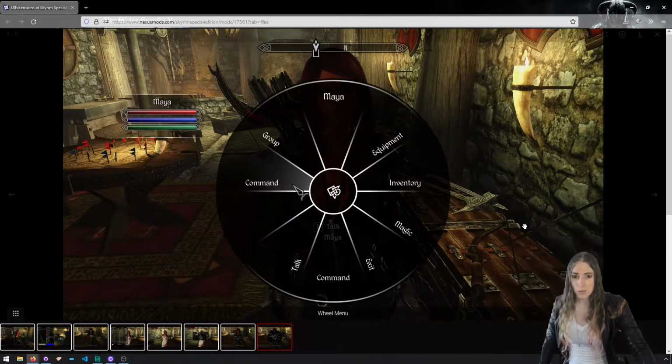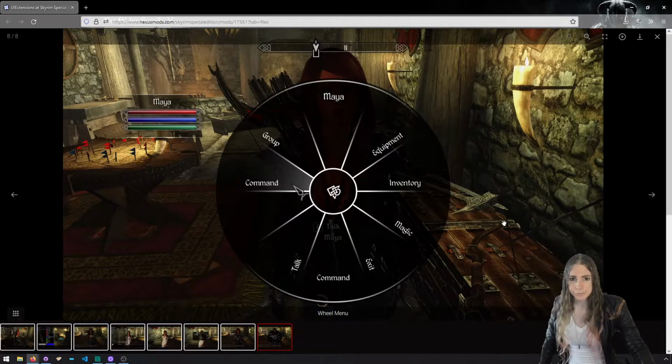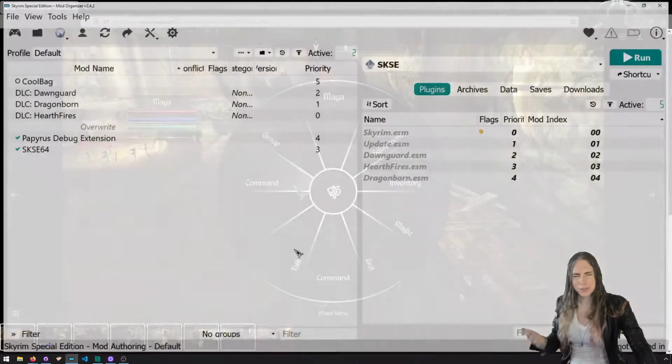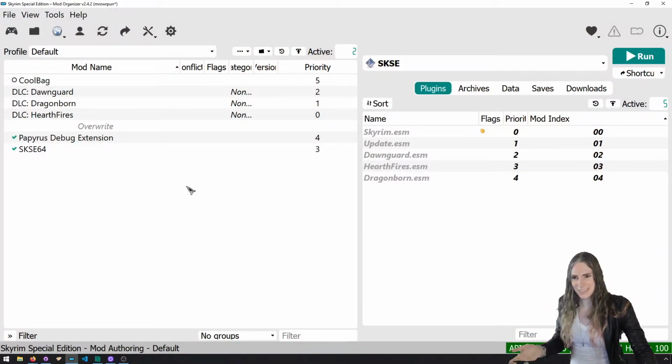So let's make a wheel, shall we? What are we going to put in the wheel? I don't know, dog, cat, choose animal picker. I don't know. I wish this were Twitch so you could give me an idea.